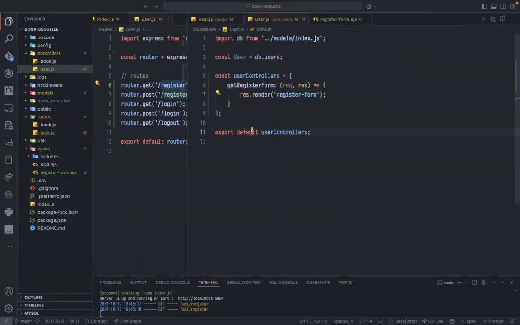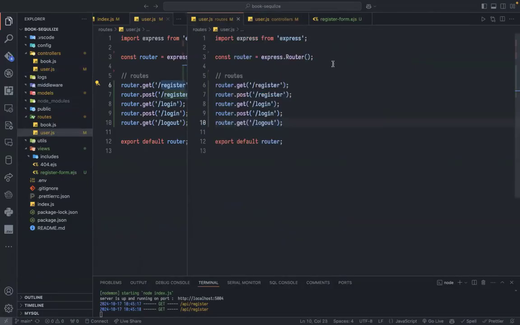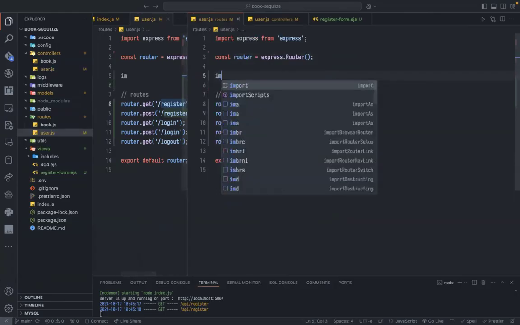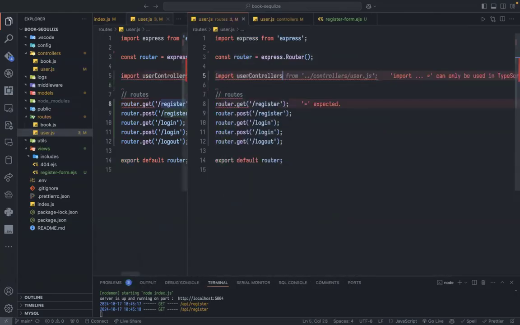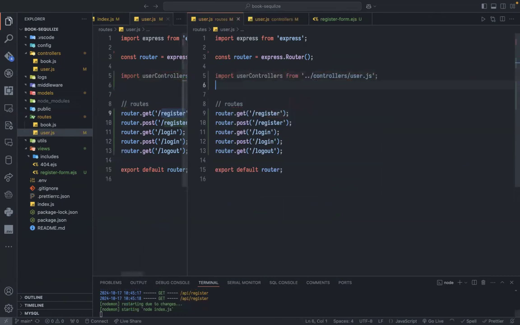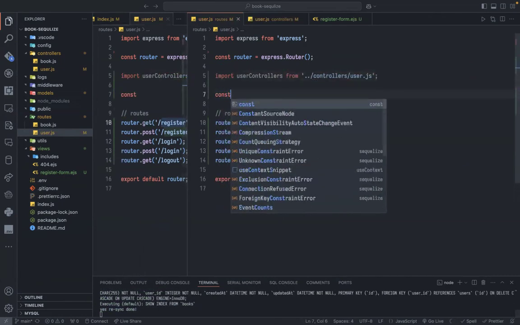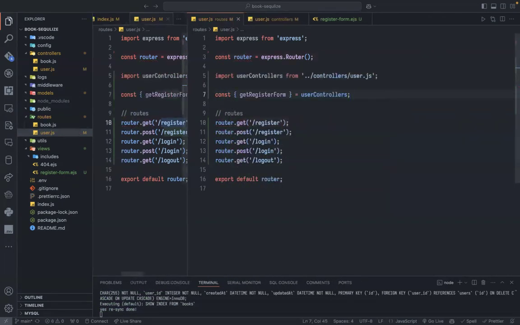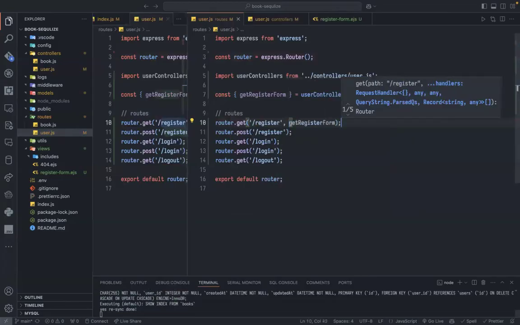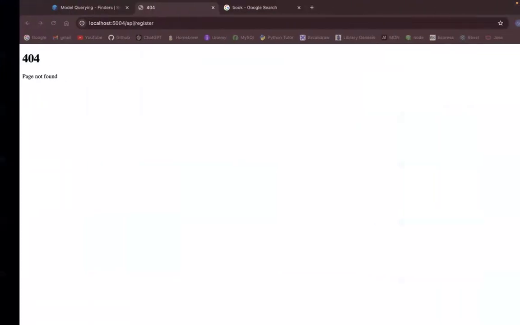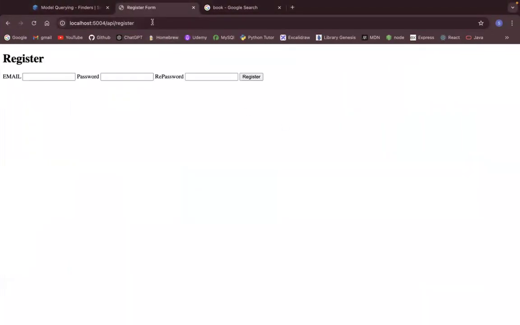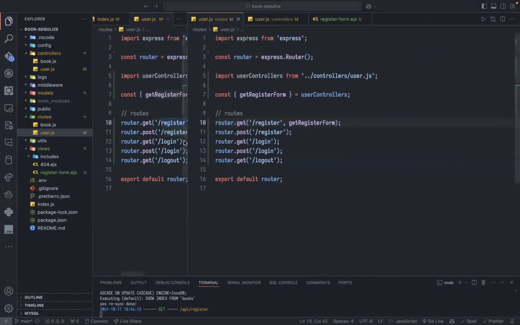So now what I need to do here, I need to import the user controller inside this route. So let me import it here. Import user controller from controller here. And now I can destructure it. I can just say const get form like that. And I can just say comma and add my function. Well, now if I go to the form, as you can see, and refresh, voila, I got my form. Okay, that should be simple.